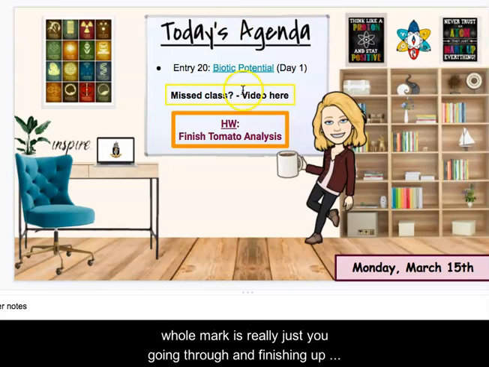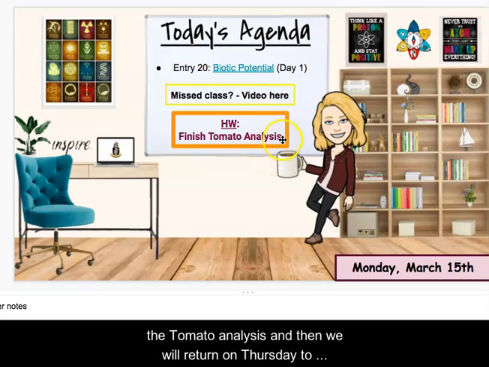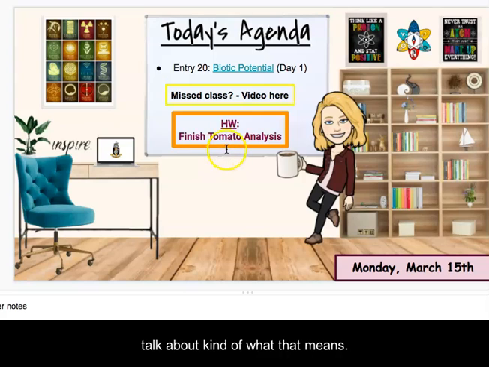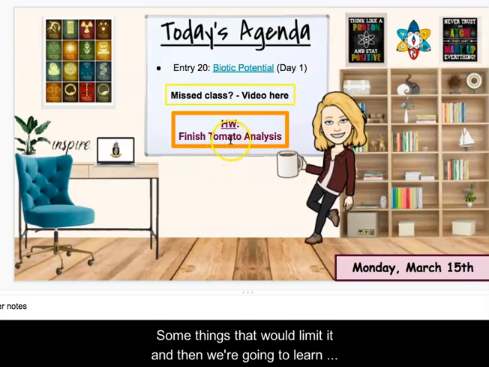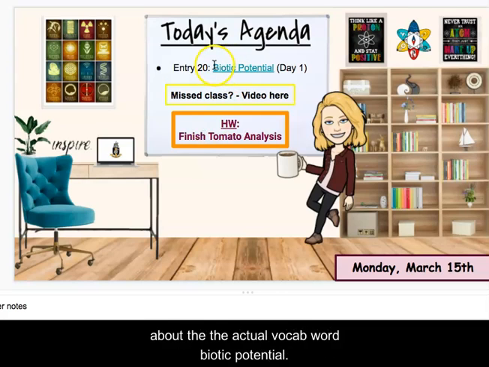So the homework is really just you going through and finishing up the tomato analysis, and then we will return on Thursday to talk about what that means, some things that would limit it, and then we're going to learn about the actual vocab word, biotic potential.